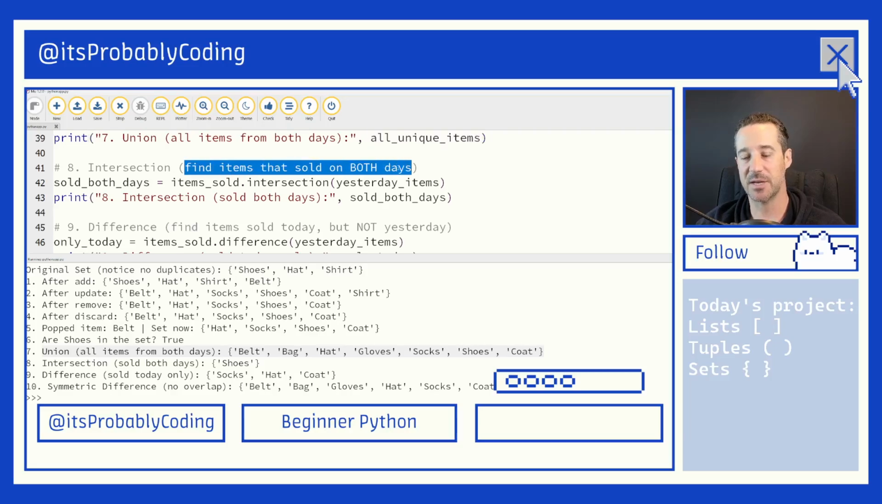Intersection will find items that are sold on both days. For example, if you have two sets, that is 1, 1, 1, 2, 3, and then a second set that is 2, 3, 4, 5, 6, 7, intersection is going to show you the things that are in both of those sets. So it'll show 2, 3, because 2 and 3 exist in both of the sets. Everything else that is unique to those sets is dropped. So that's what intersection does.